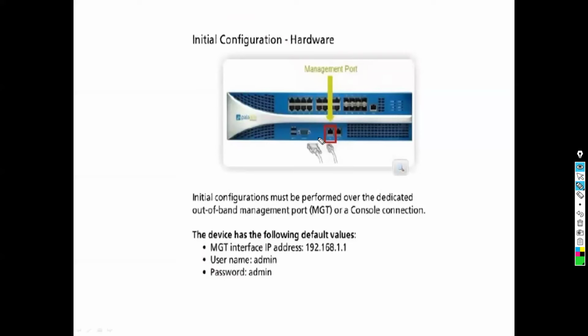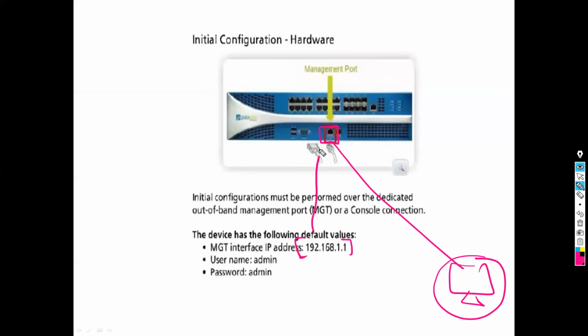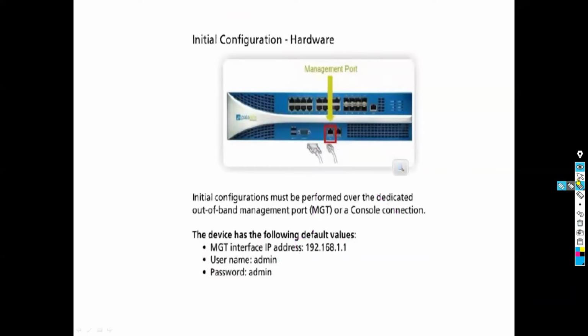So let's talk about initial configuration. I have one Palo Alto firewall device. This interface I'm using as a management port, so we can connect our management PC with this interface. Default IP address is 192.168.1.1 on the management port. We can configure the same series of IP address here. Default username admin, password admin.